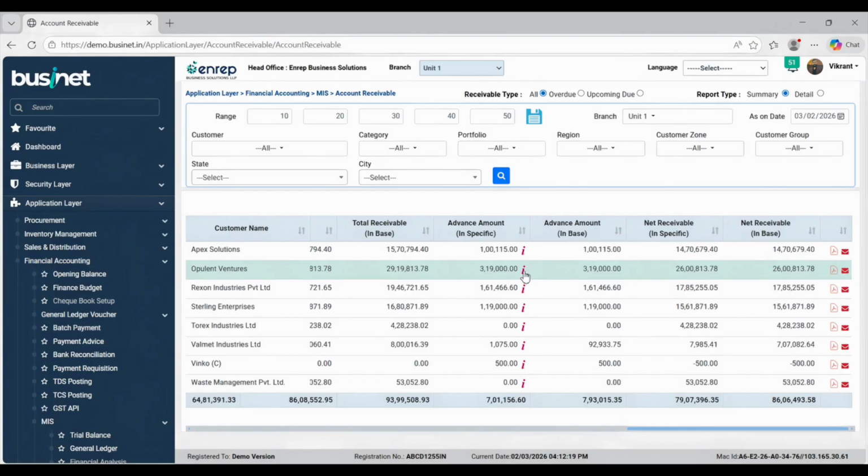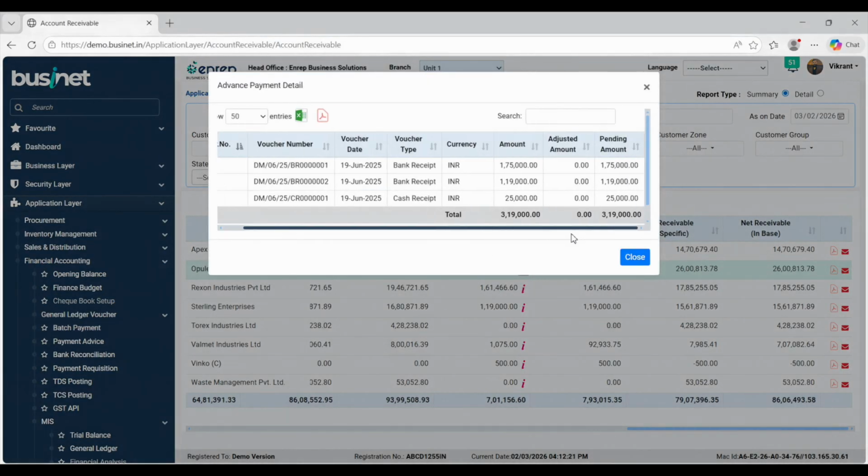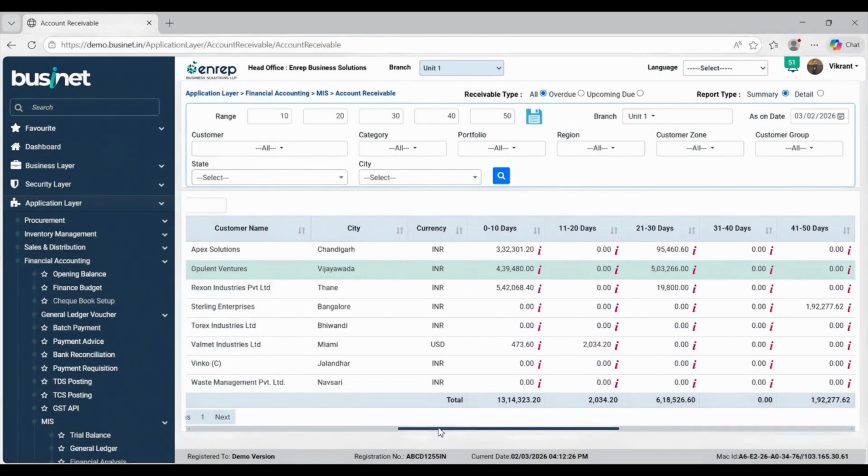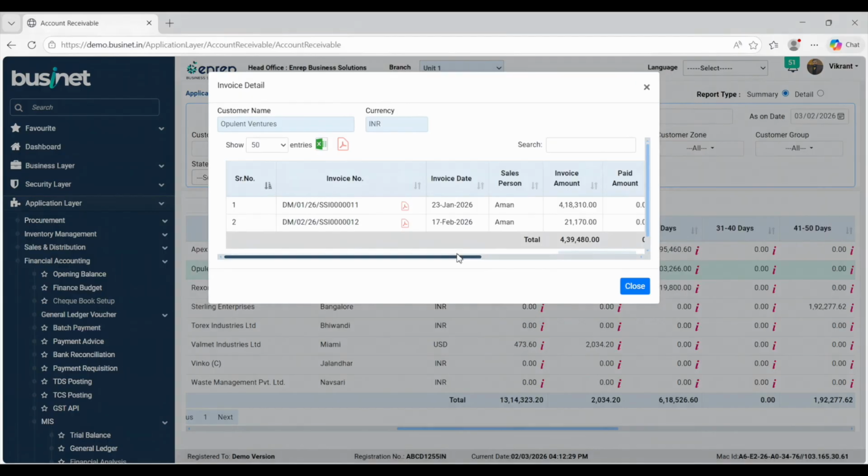Users can also drill down each receivable account till its voucher level and can also generate customer statement and other vouchers in PDF version.